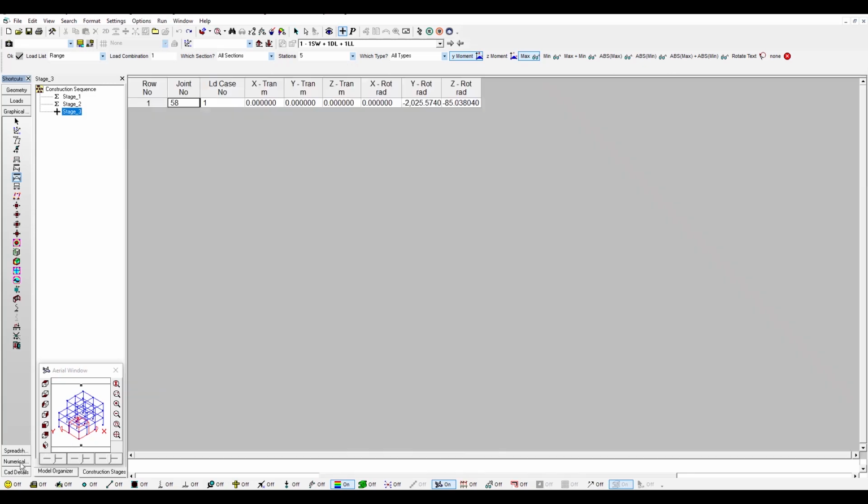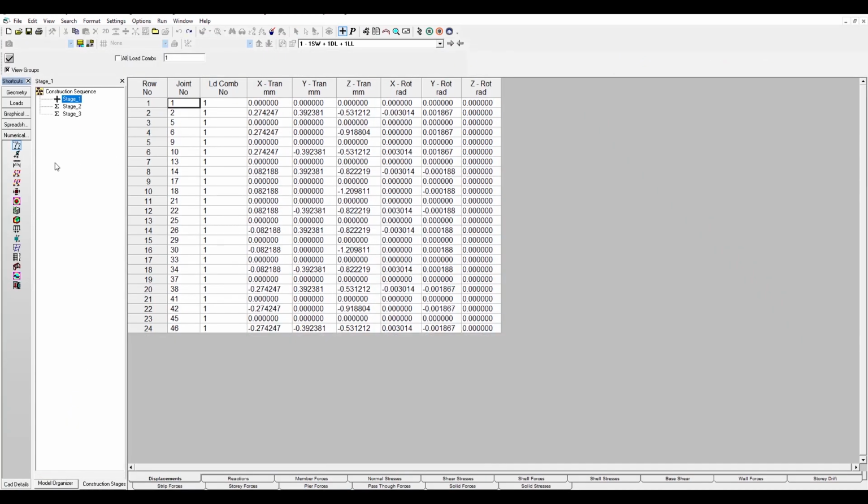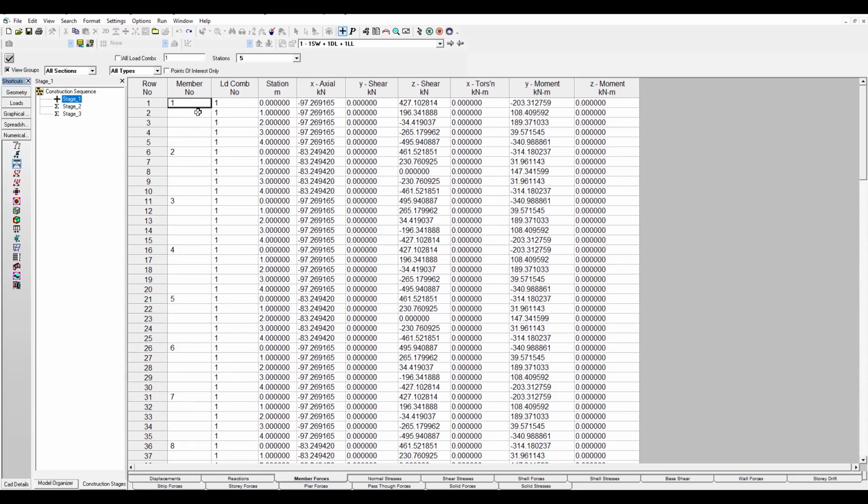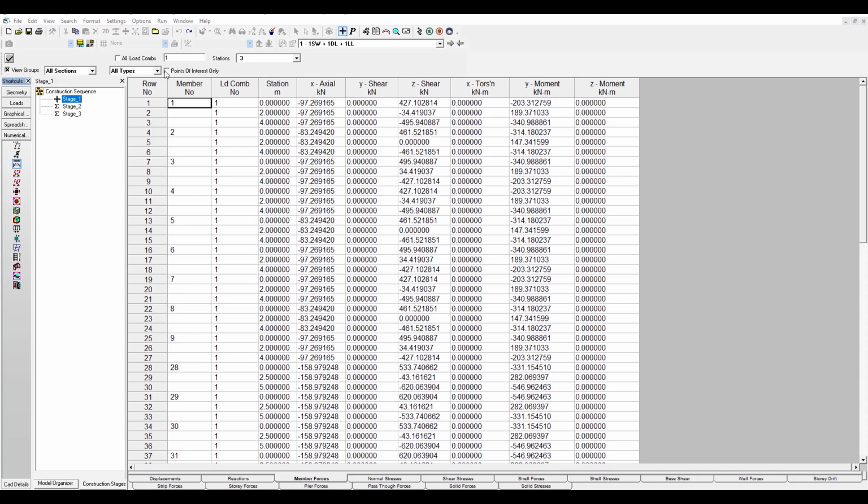We also have the numerical results, where you can see all these values that we just saw in the graphical results window, but in a spreadsheet format. You can see all the reactions, the member forces per station. Remember, we have 5 stations, but if we like, we could decrease them to, let's say, 3 stations. Click here in the check mark to see fewer values. And you have all the forces available here.